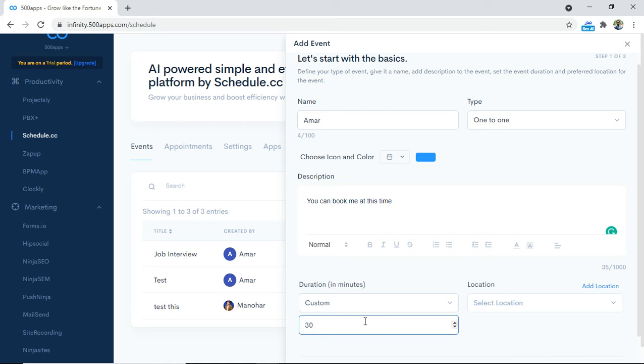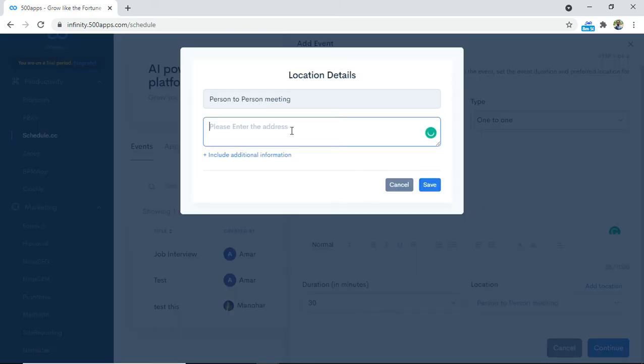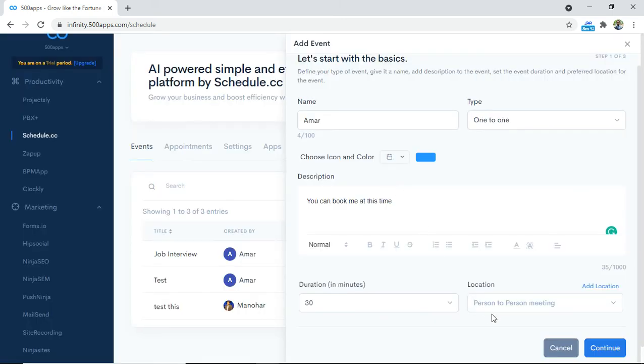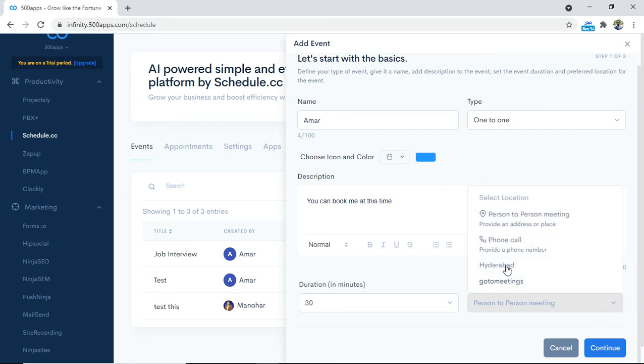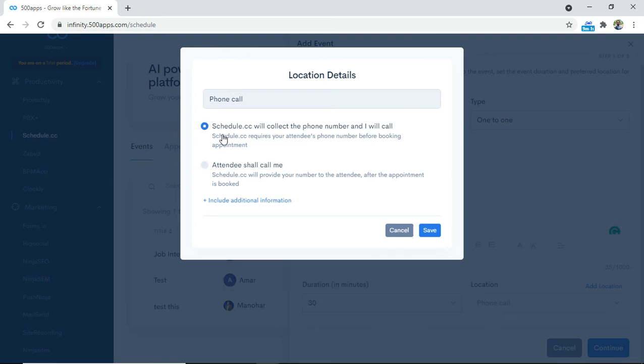So it's like OP, right? We do have OPs for doctors' appointments. So it's like a person-to-person meeting. I can enter an address. For the time being, due to this COVID situation, I'm going online or phone call meetings. I'm just having a phone call. The attendee shall call me, or Schedule CC will collect the phone number and I will call.